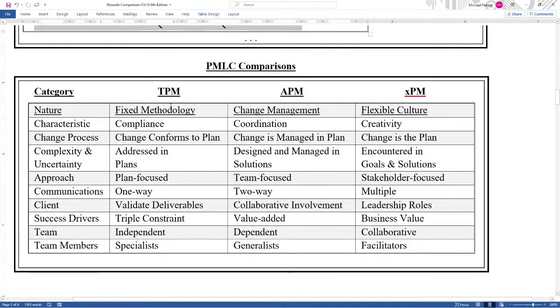And so he goes through each of these comparisons again, which I think is fine, which is good. The nature is a fixed methodology, which implies a compliant characteristic. Your change conforms to the plan, because the plan is king. The plan is followed in traditional. Once you have that plan, you don't really alter the plan. You focus on getting the plan done. And complexity and uncertainty are addressed in the plan, and the plan is very focused. You focus on the plan.